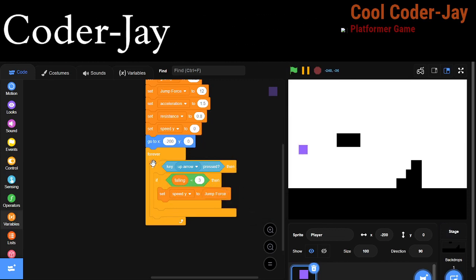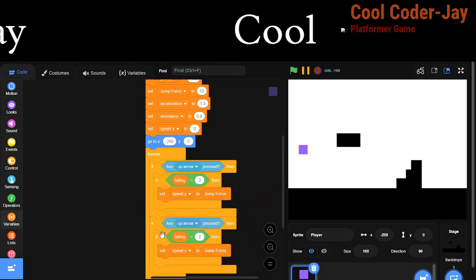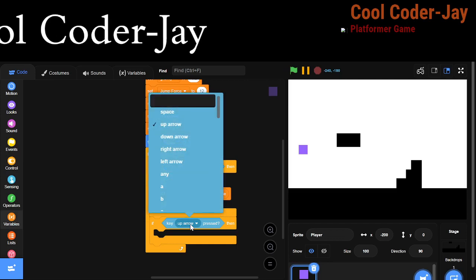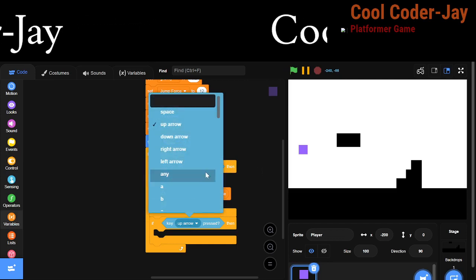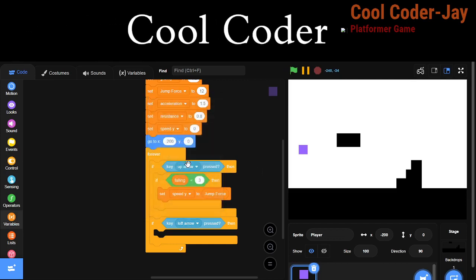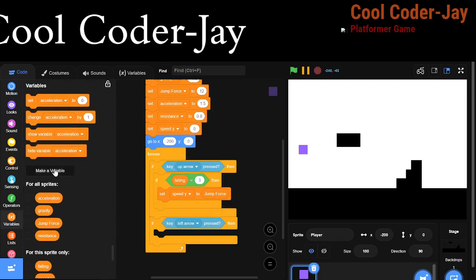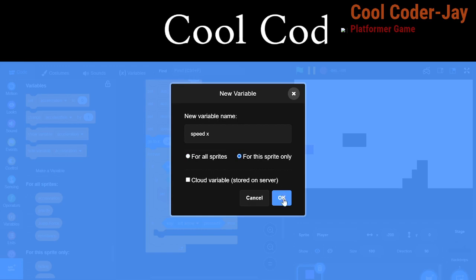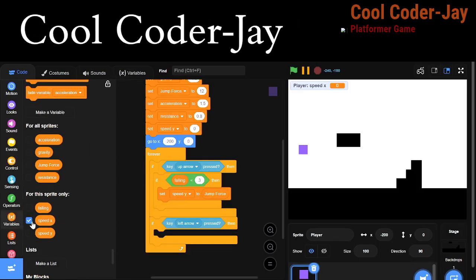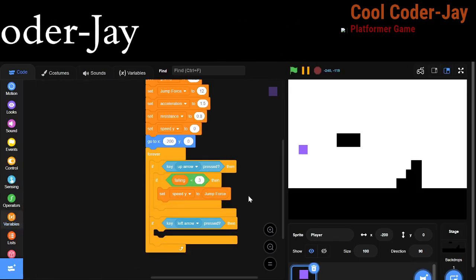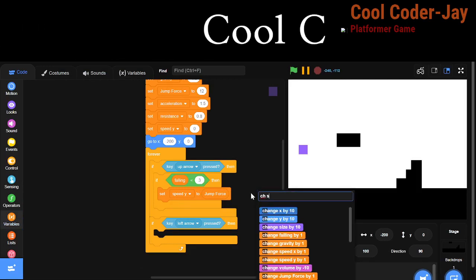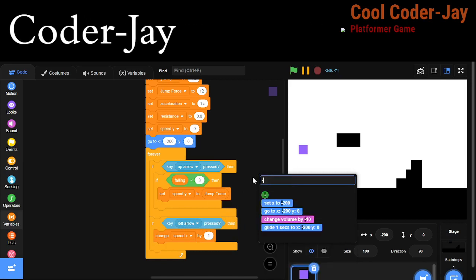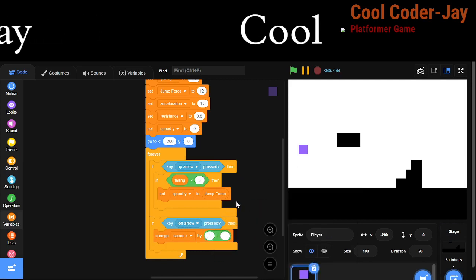Then another if, but delete this if falling is less than 3. If key left arrow is pressed, then we are going to need another variable speed x for this sprite only. Then change speed x by 0 minus acceleration.